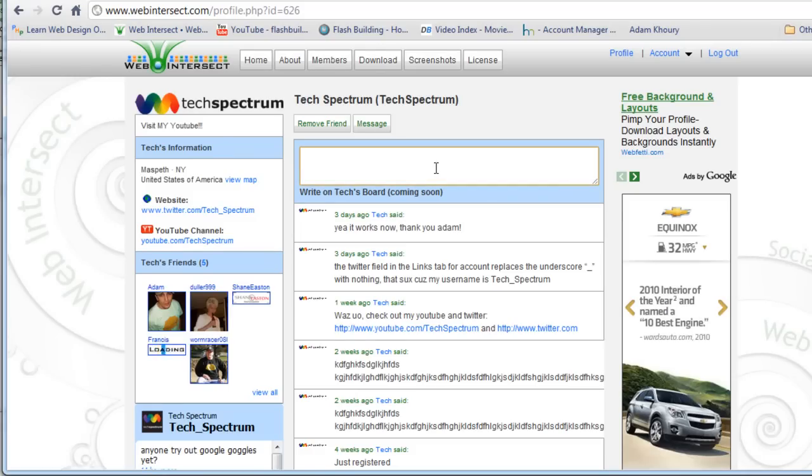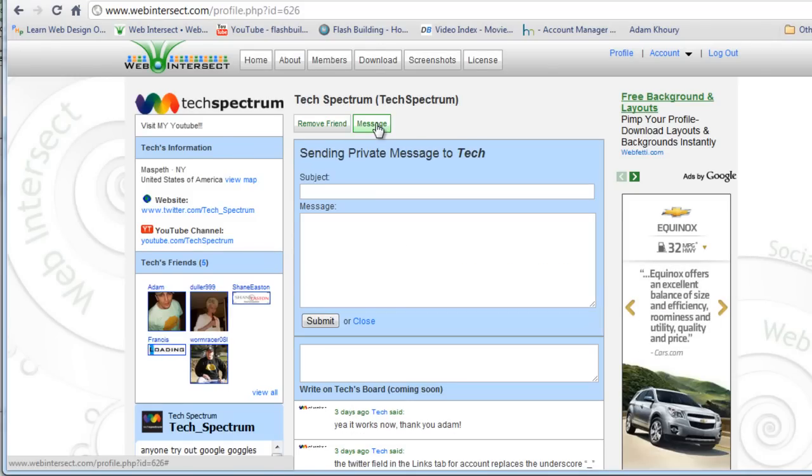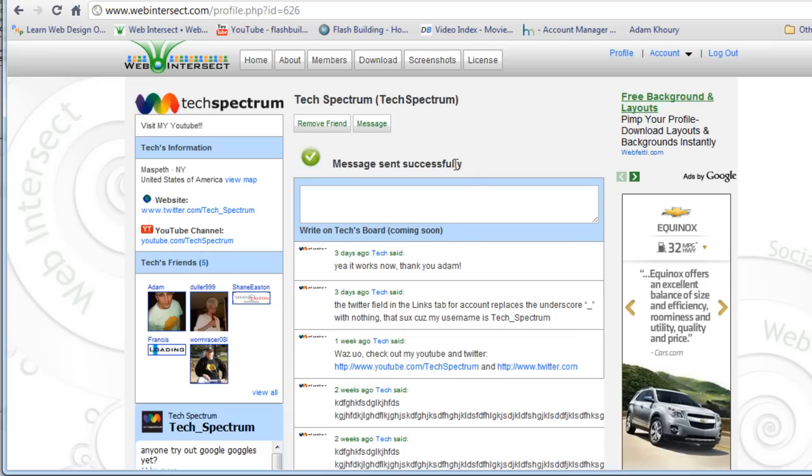Okay, now with the new files FTP'd, I'm going to send a message, or test it anyways. I'm going to say hi, subject, and the message body will say testing PM system, and submit. Message sent successfully. Nice big green arrow letting me know everything is cool.